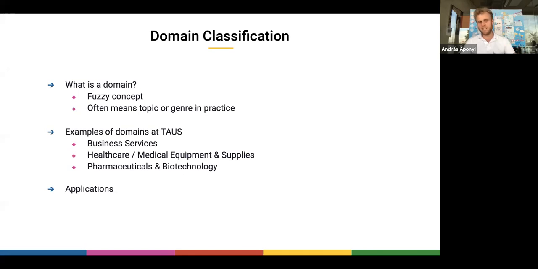But let's take a step back. First, we have to define the concept of domain. And this is actually not as easy as it sounds, because domain is a little bit of a fuzzy concept. It can mean quite a few different things. It often means topic or genre, but it can also refer to style. So for example, topics could be, when it comes to articles, for instance, about politics or healthcare or medicine or gaming. So that would be classified as a kind of domain.